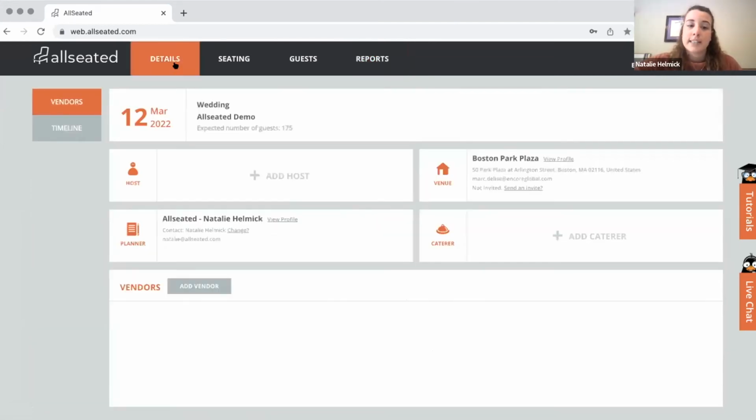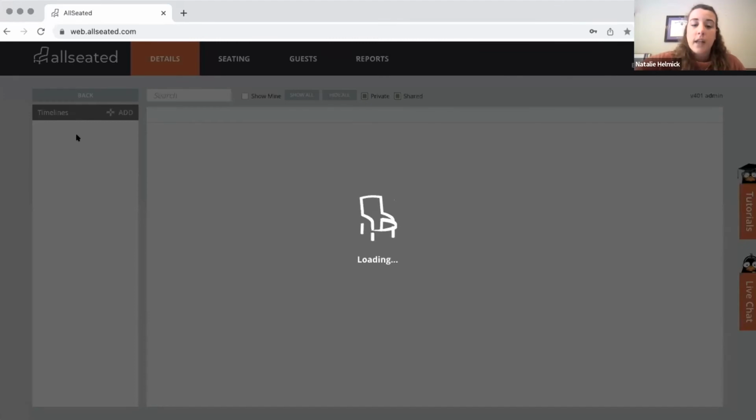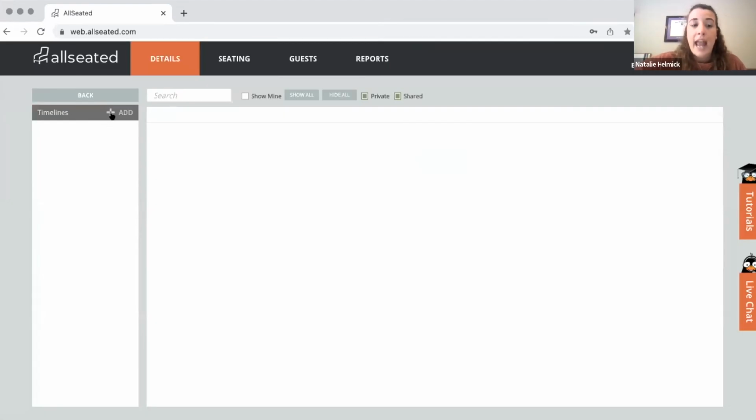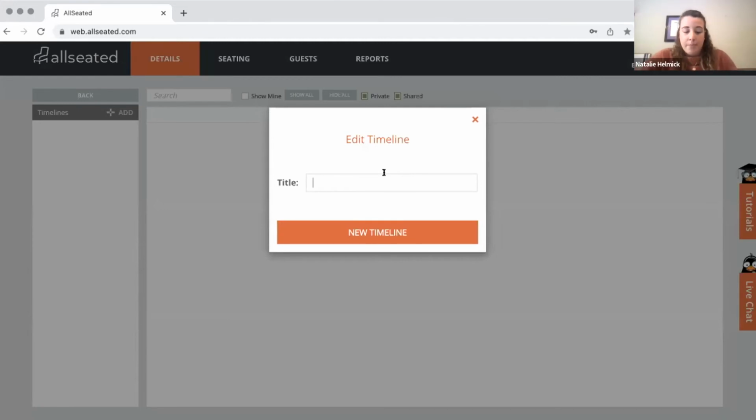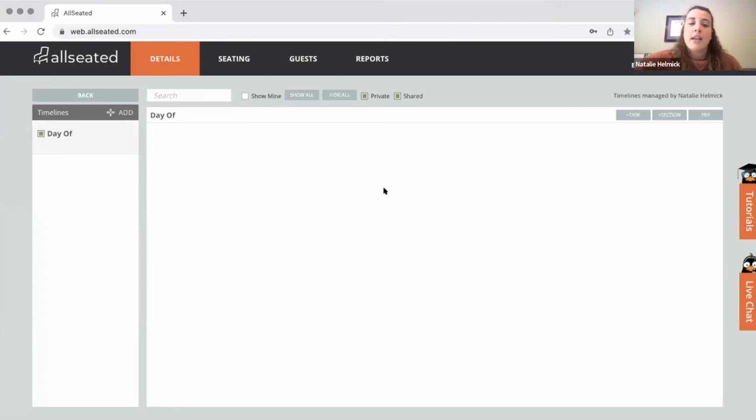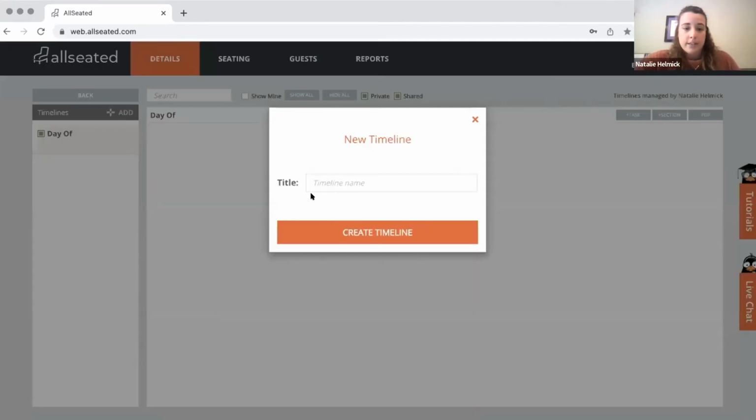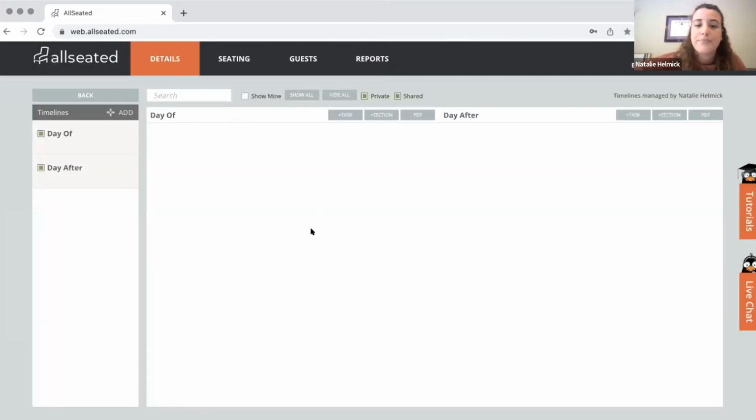Back under the Details subtab, you'll also see a timeline. When you select your timeline, you can add. You'll give your timeline a name. So if it's day of. And then within your timeline here, you can have multiple timelines if you need. So if there's a day after for breakdown, you can select that.